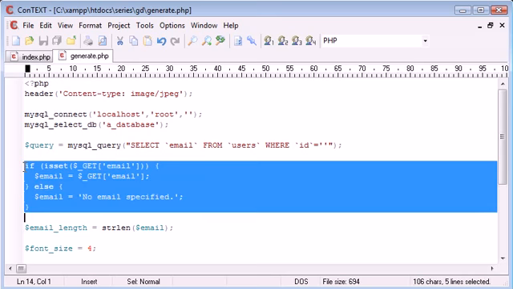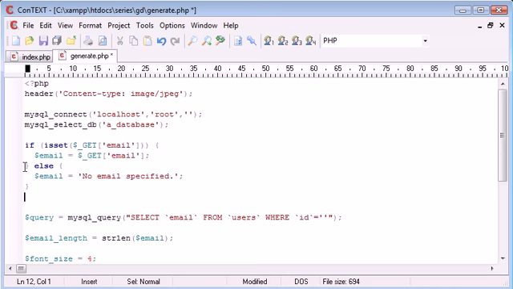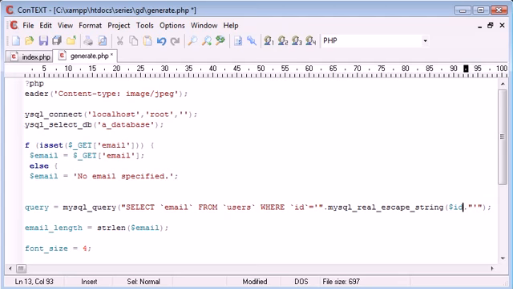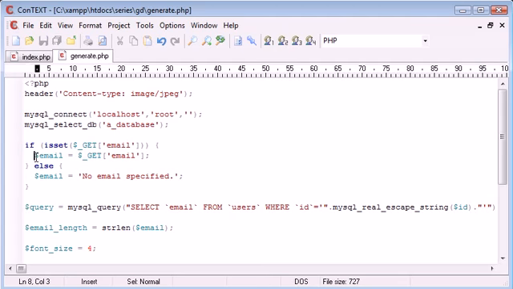Let's copy and paste this up here. So query equals mysql_query select email. So our ID here is going to be, we'll just call this ID for now. What I'm going to do is add some security onto this. So I'm going to enclose this in mysql_real_escape_string to help prevent SQL injection. Okay, so if isset GET, and this time we're going to get the value ID, and we're now going to say ID equals $_GET['id'].